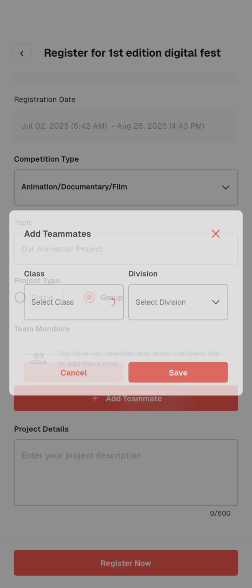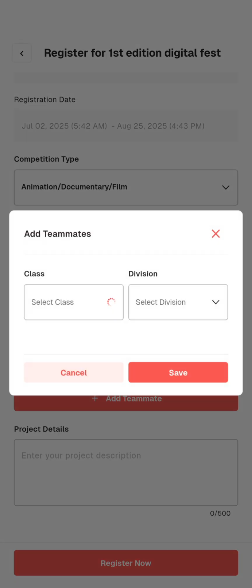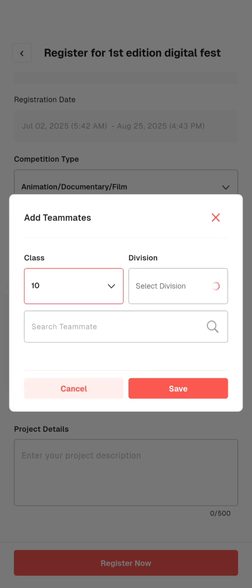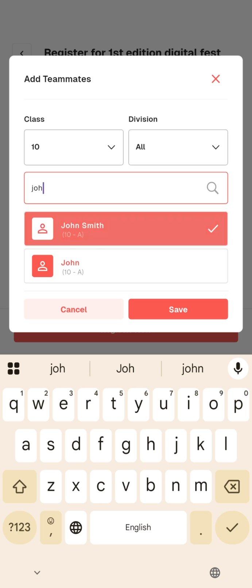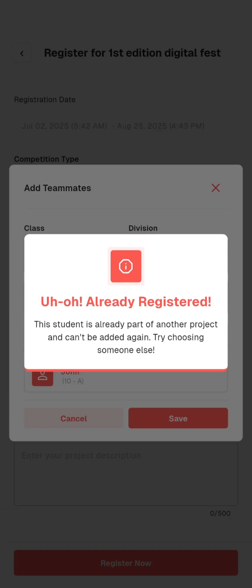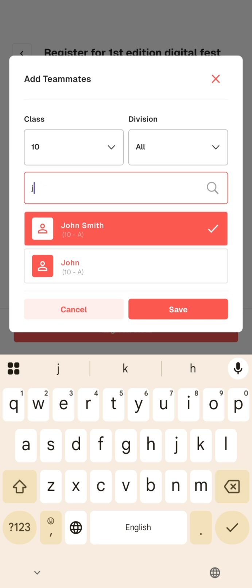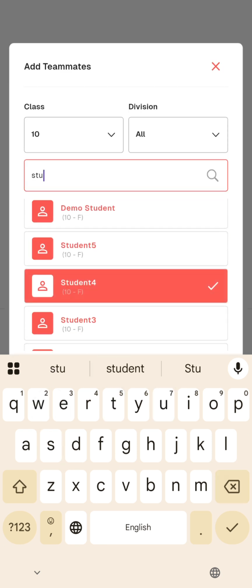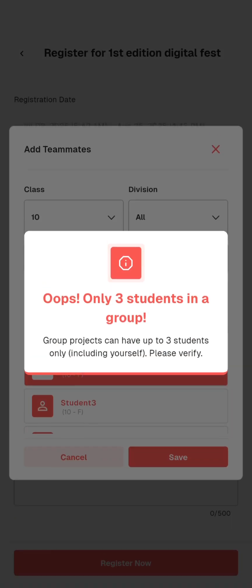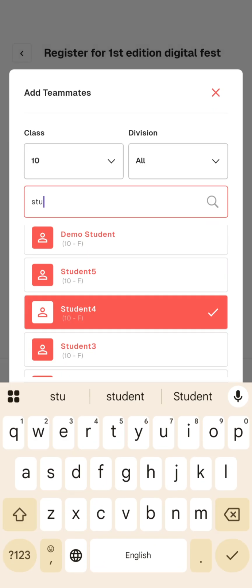Now you have to add your teammates. So click on Add Teammate and select your class to search for your teammates. Select the class of your teammate, search their name, and select them. You can't select a student who is already registered in another project, and also you can't select more than 2. The total number of students for a group project is 3, so you can only select 2 students.